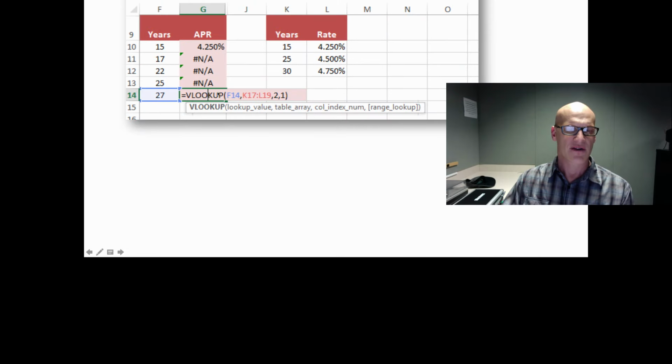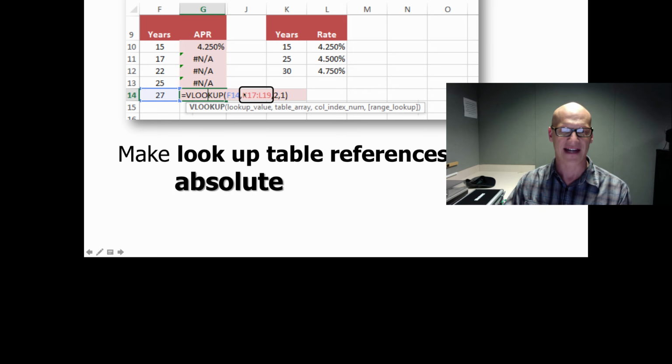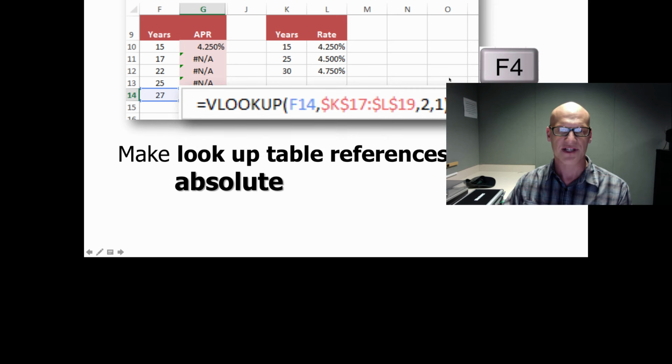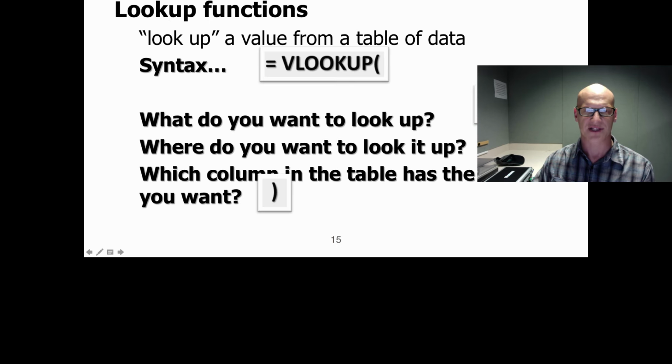Here we're trying to write this VLOOKUP. We wrote it here, it works, and then we copied it down and it's not working. We're getting a bunch of not available error messages. Why is that? We left this relative, and it should have dollar signs in it, because did we ever want it to move? We really didn't. So hit the F4 key and put dollar signs in there. The region code, you've got to lock that down.